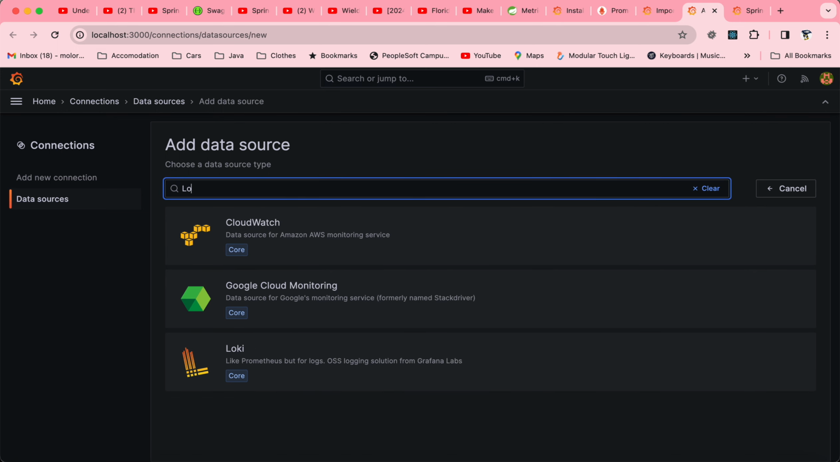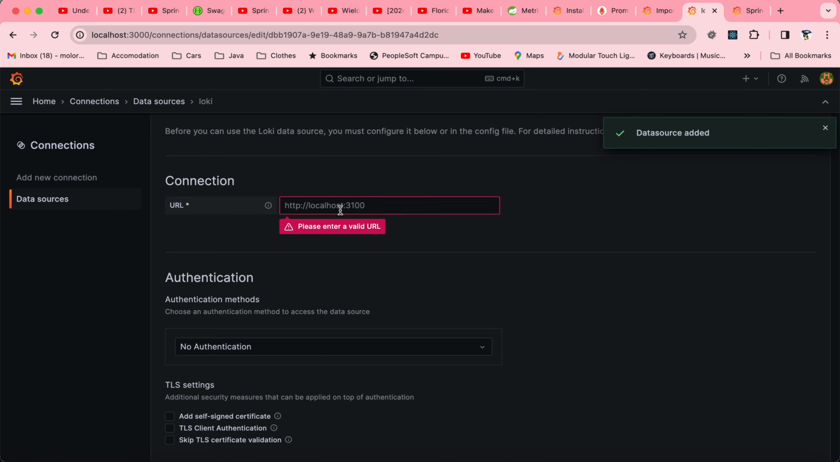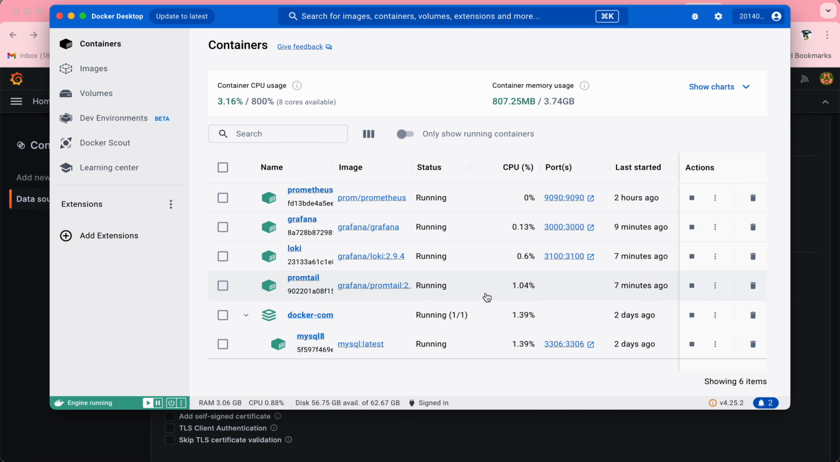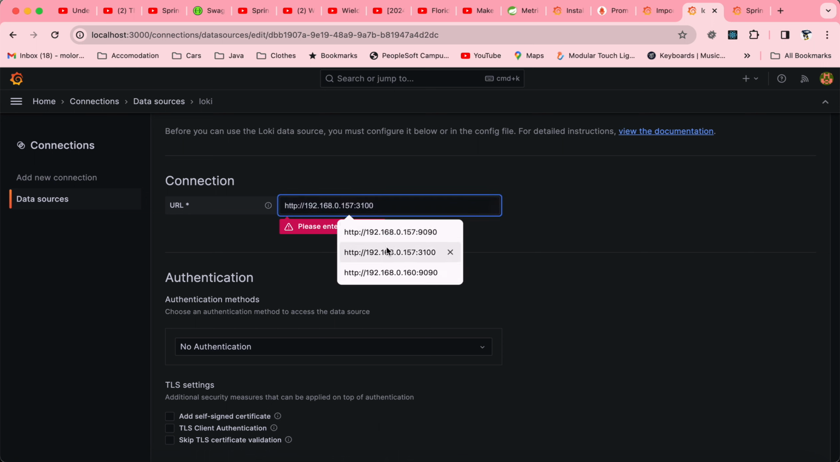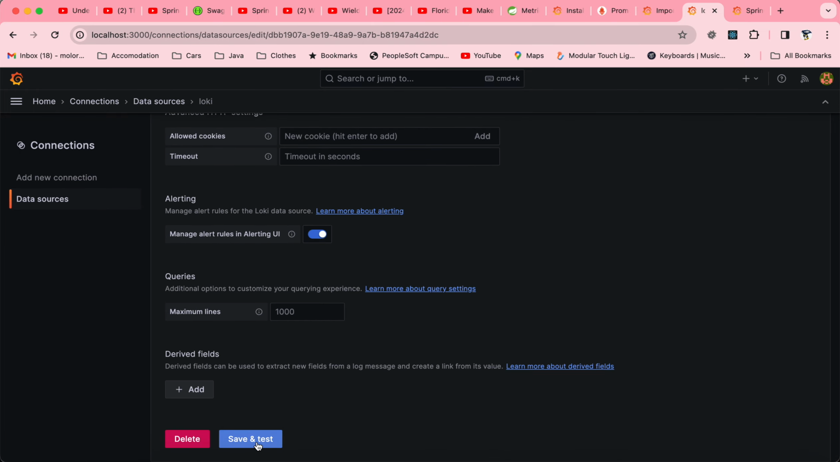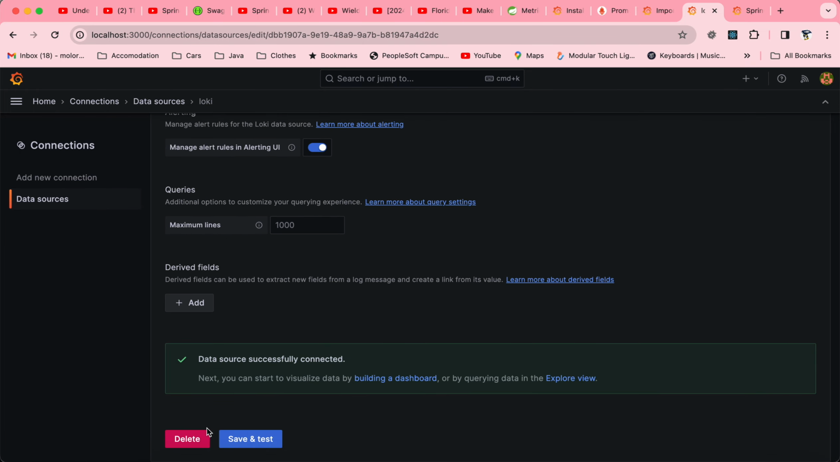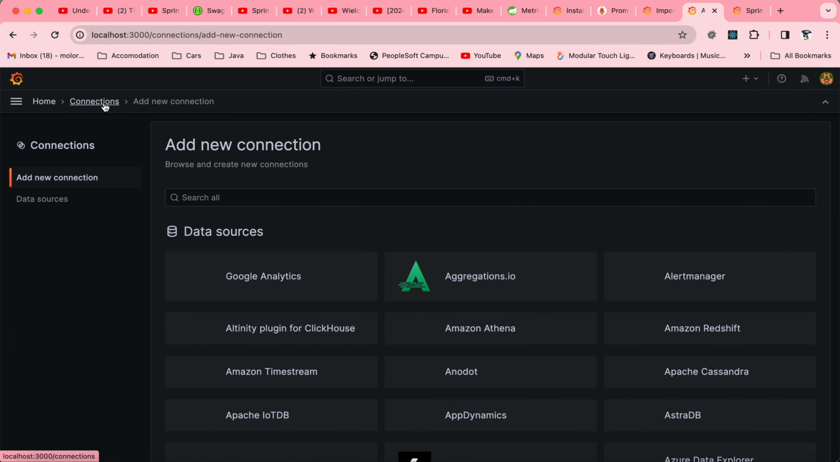You can search for it here. There you go. So now this Loki, we saw that it's running on port 3100. We can confirm that in our Docker, Loki port 3100. So we're also going to do the same thing, put the IP address of the machine and Loki. Then we test success. It means it was able to connect to Loki. So now we can go back.